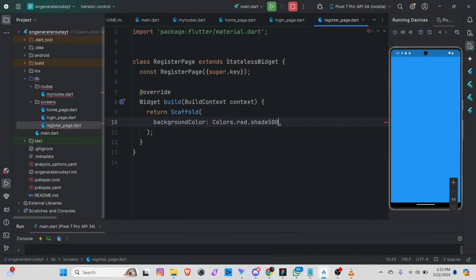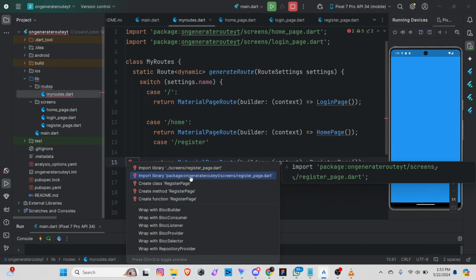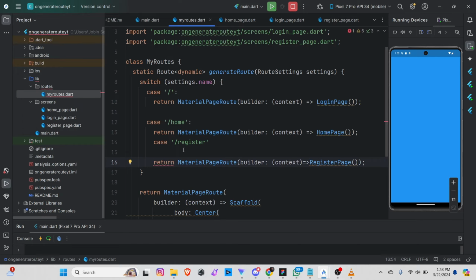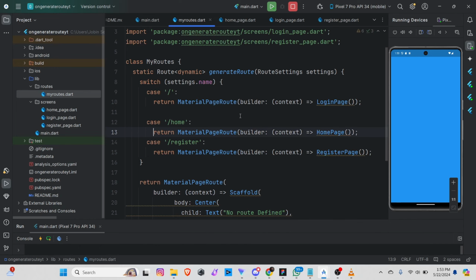Okay, I need a red color here, and inside the routes page I want to import that class here. And I just forgot to add a colon here. Okay, let me format this, and we defined all the routes here.